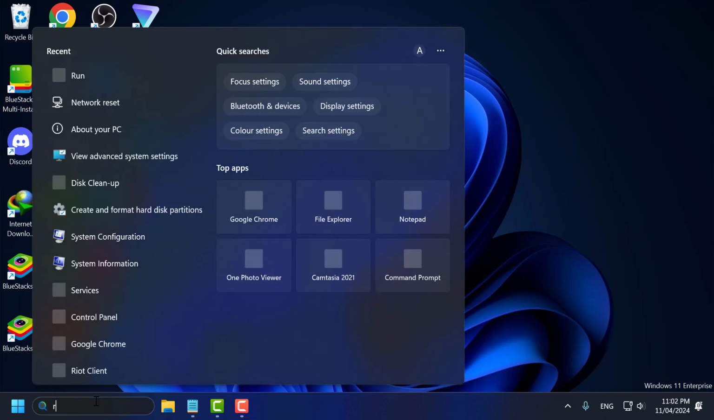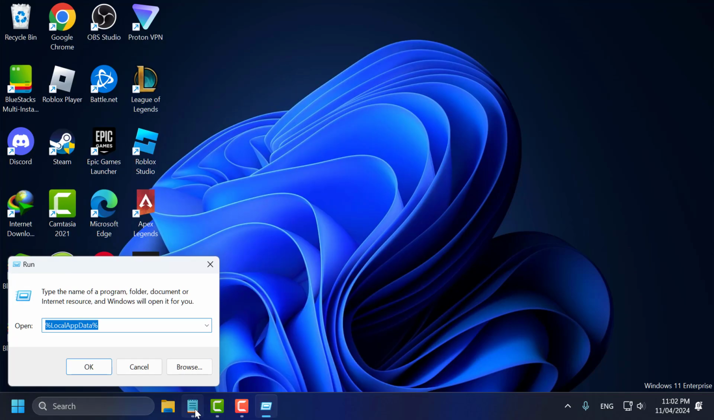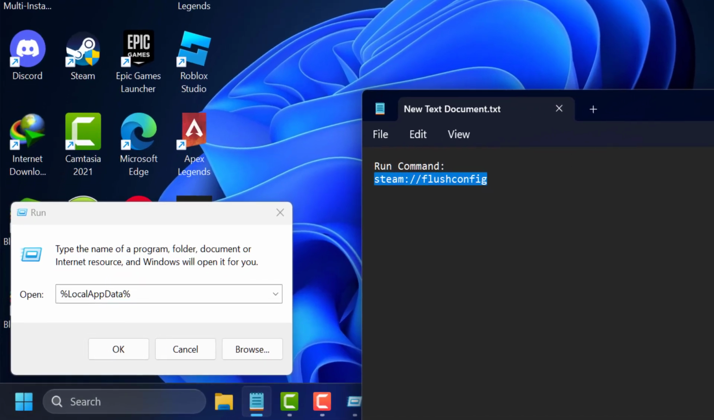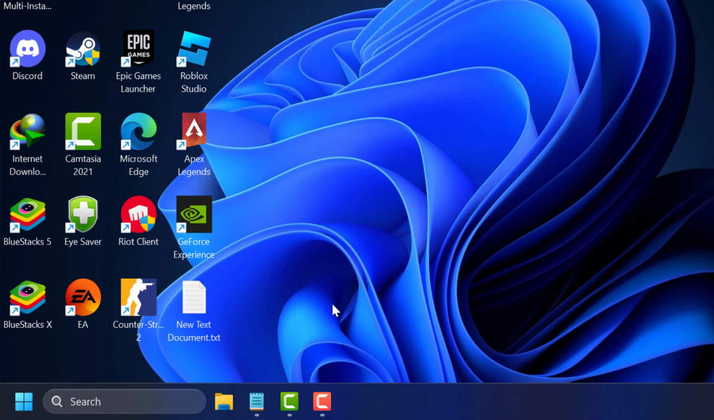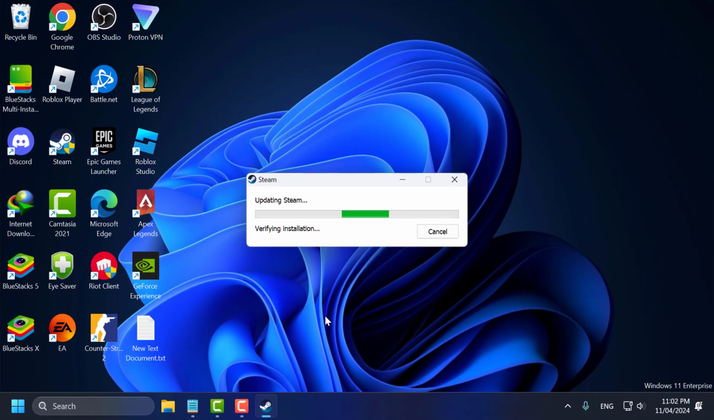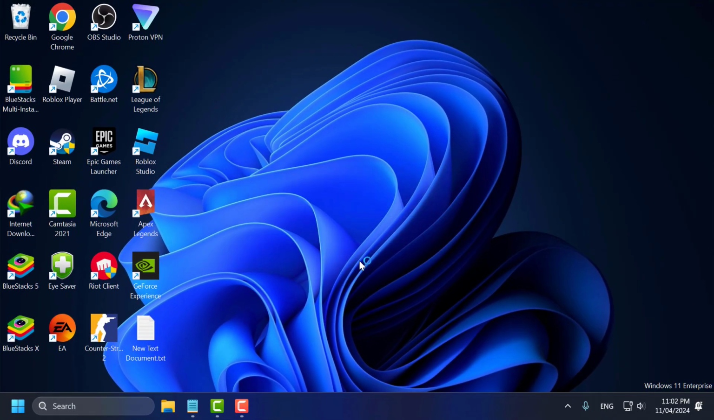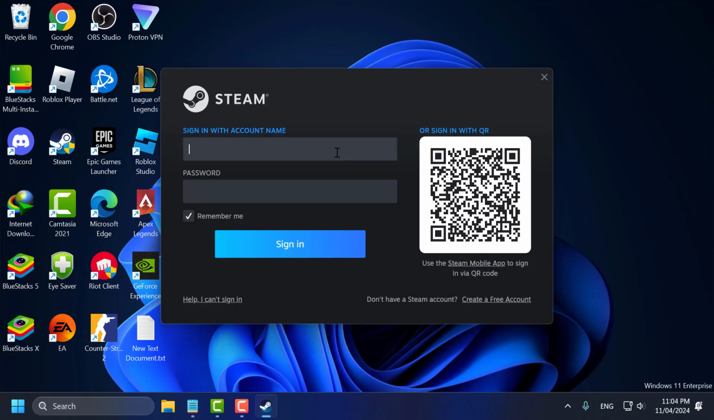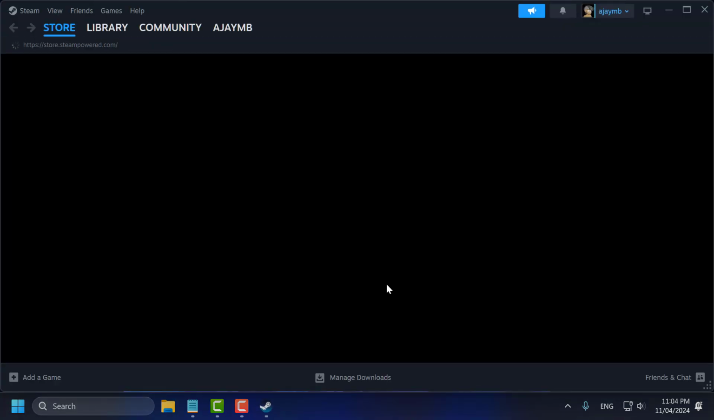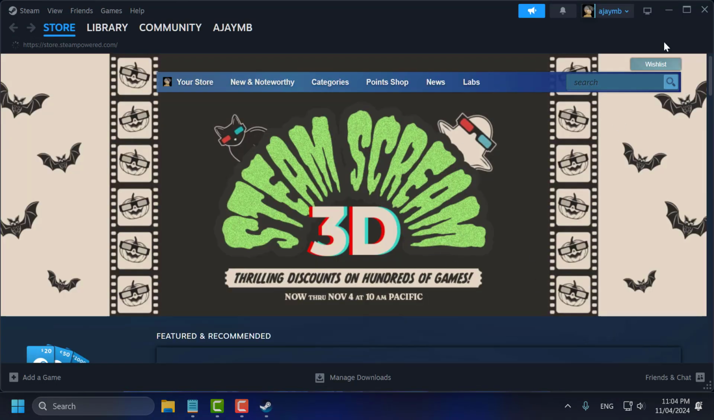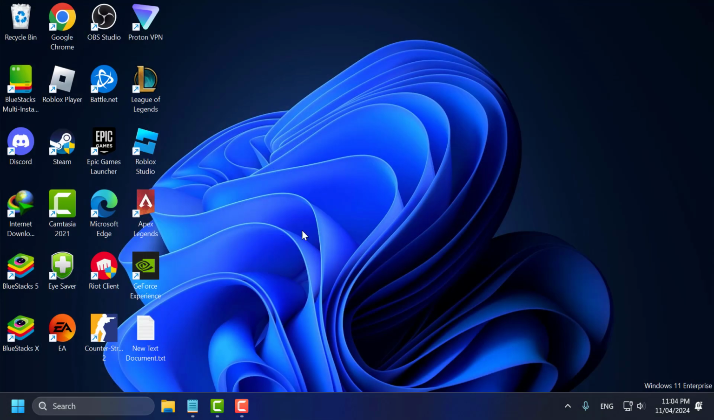Go to the search menu, type Run, and click on open. Check my video description for the run command used in my video, just copy and paste it and click on OK. And now Steam will restart. Now you just need to log into your Steam account and check if the problem is solved or not. If the problem is not solved, let's move on to method 3, guys.